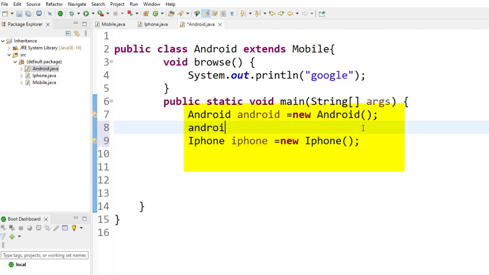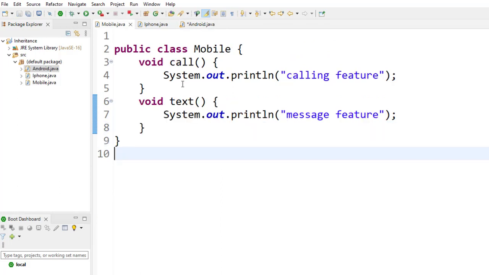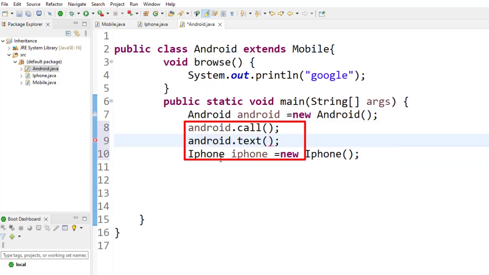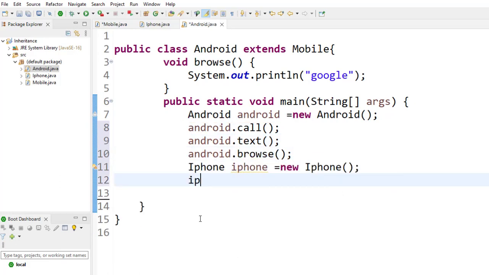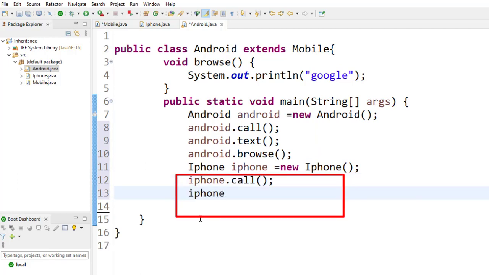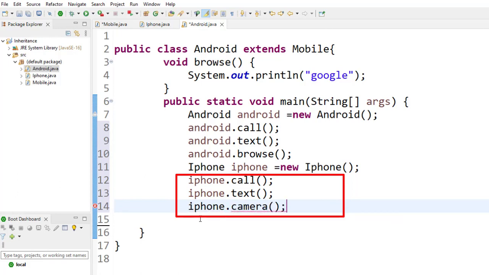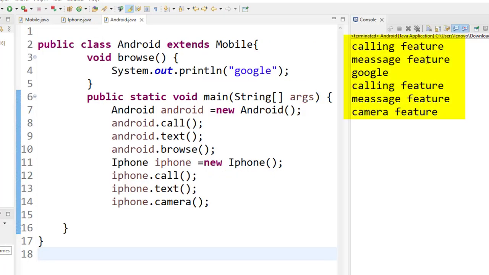Next, through this Android object we'll call the call function and text function from the mobile class: Android.text function and also Android.browse function. Again, through this iPhone object we'll call the call function, iPhone.text function and iPhone.camera function. Now let's run this code. So here is the output: calling feature, message feature, Google. Calling feature, message feature, camera feature.